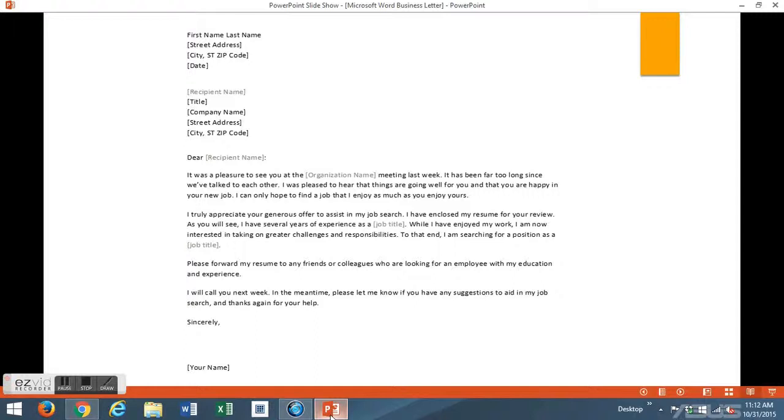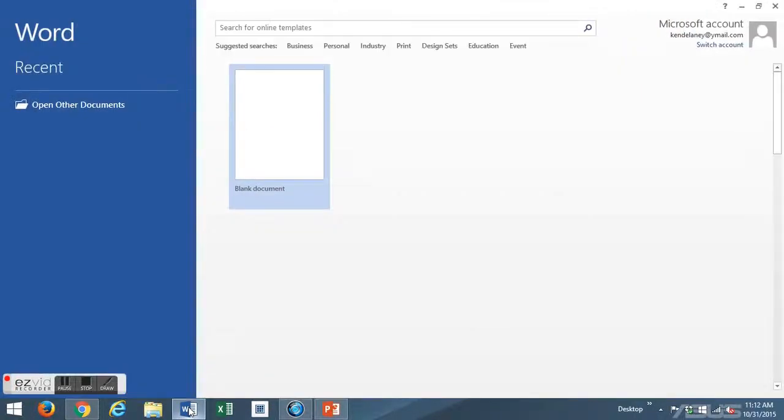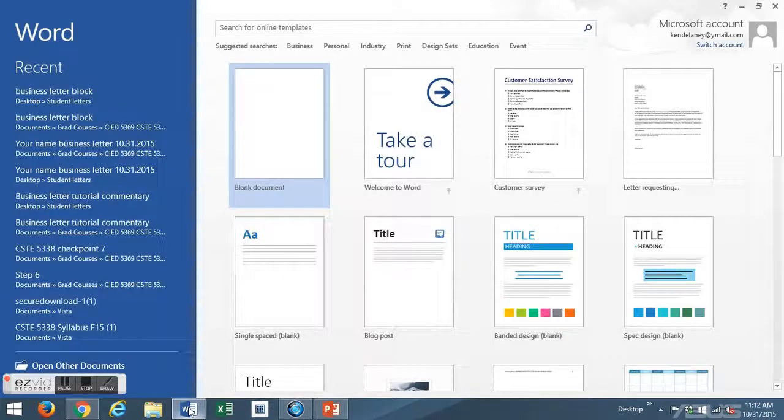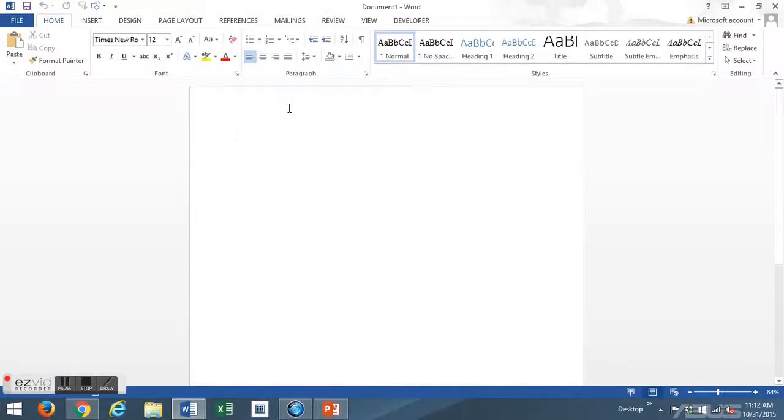When creating your letter for this lesson, you will first open Microsoft Word by using your pointer to select the Word icon on the taskbar at the bottom of the page. Let's click it, and Microsoft Word will open. There will be a number of documents and many templates that you can select from. For the purpose of this tutorial, please select the blank document.